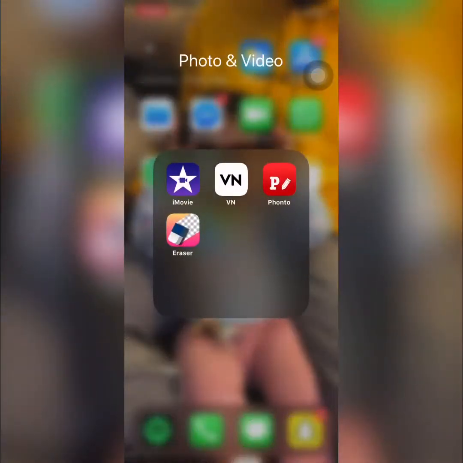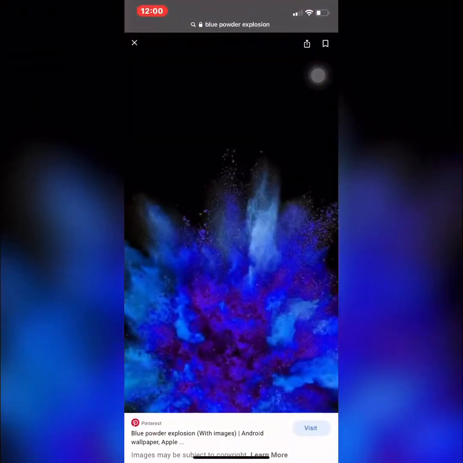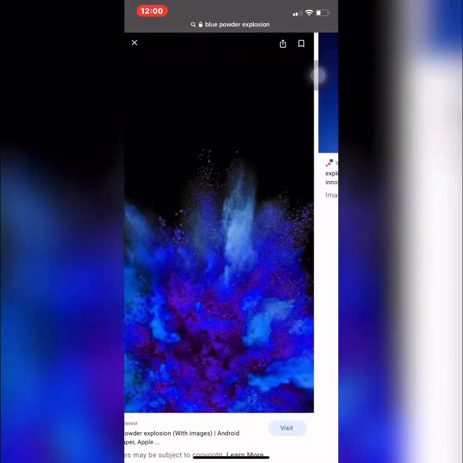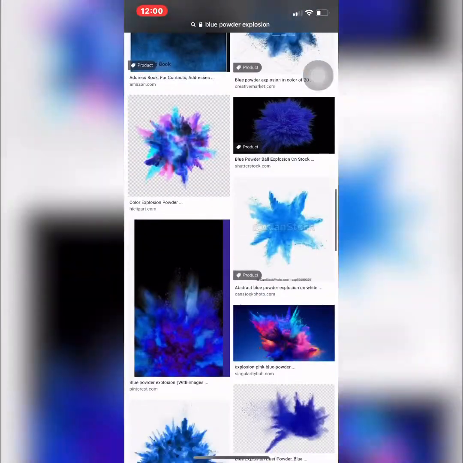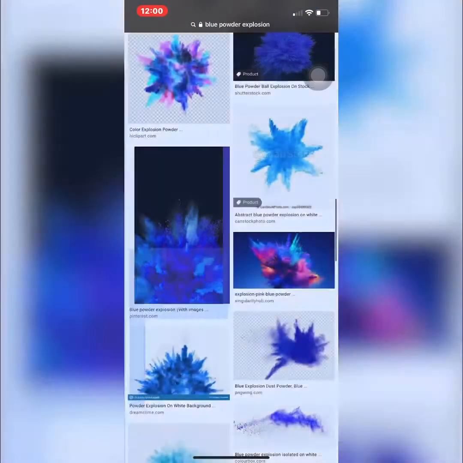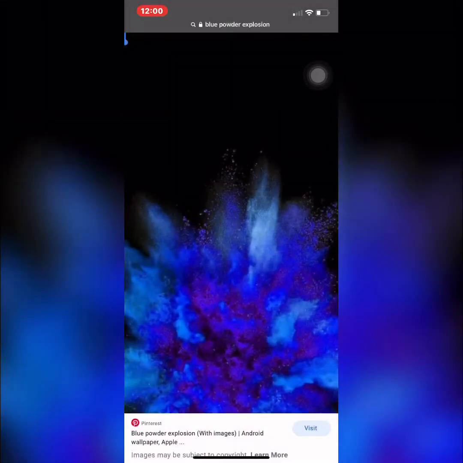So the first thing I do is I open up my apps. I'm going to use iMovie, VN, and Phonto, and I'm going to actually start off by going to Google and searching up a random image, and I chose blue powder explosion. And what I'm going to do is save this by pressing on the image for a few seconds and then click add to photos.